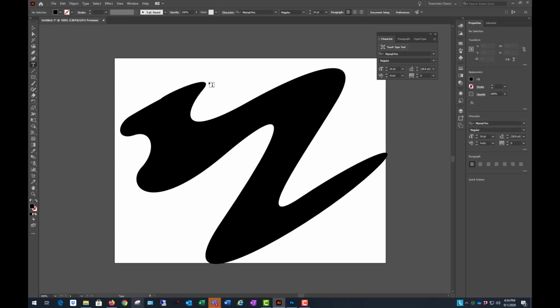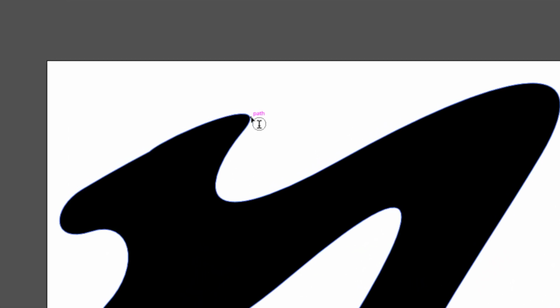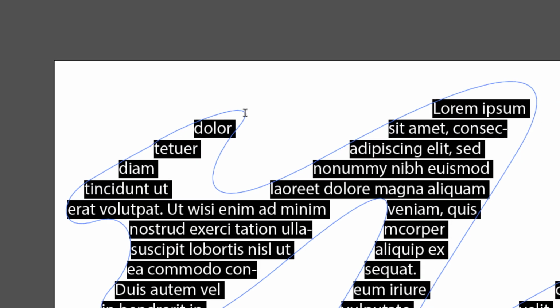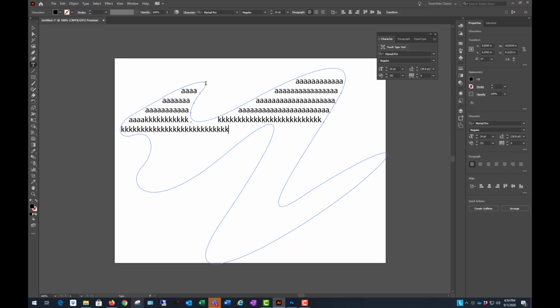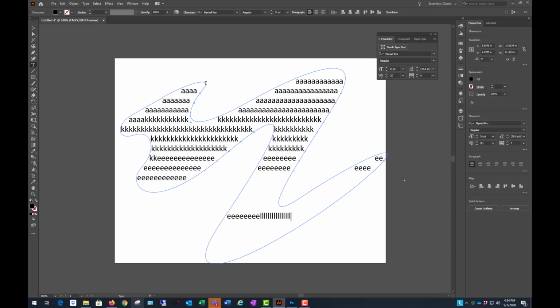Notice as I hover near the shape, my cursor changes again. See that circle that came around my cursor? That's telling me that it's going to put it in that shape. I can't even be bothered to type anything right now. It's just been a long day. So you get the idea though, it's flowing in that shape.